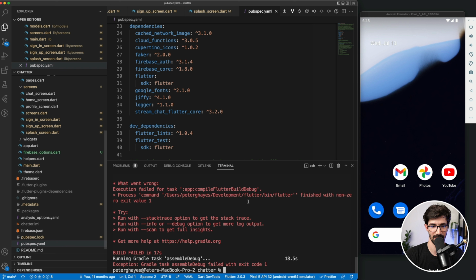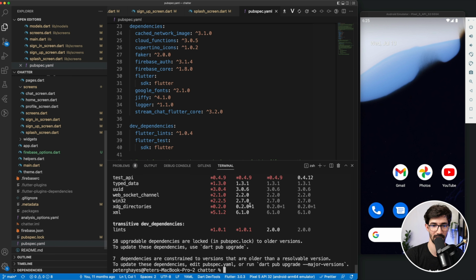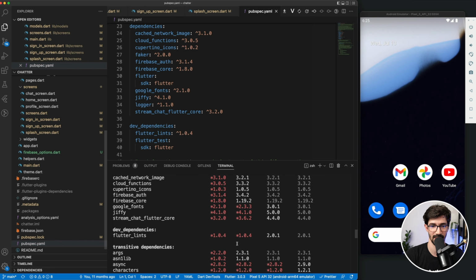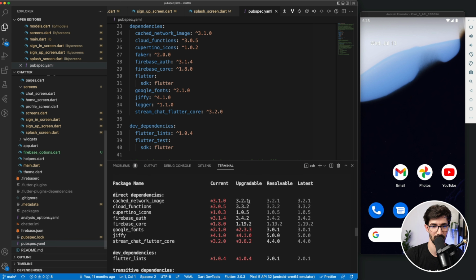So what we can do is we can run pub outdated, I think. Yeah, so that's the command, and this will tell you which packages can be updated and which transitive dependencies can also be updated. So as an example, cached_network_image can be 3.2.1, cloud_functions 3.3.2, and Cupertino icons. This is technically not necessary, to be honest.